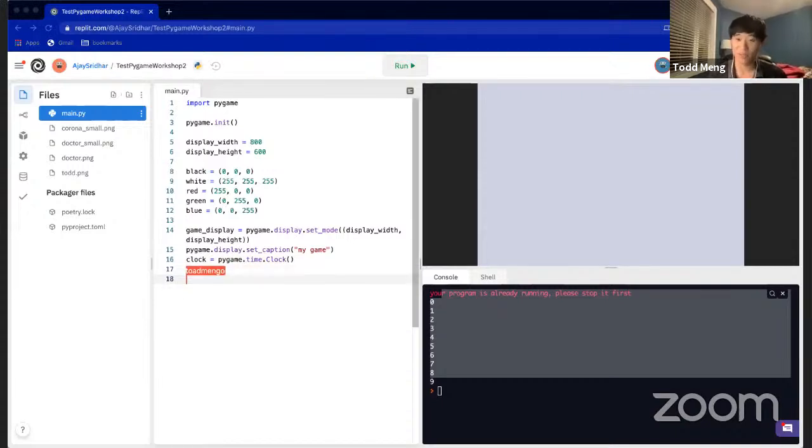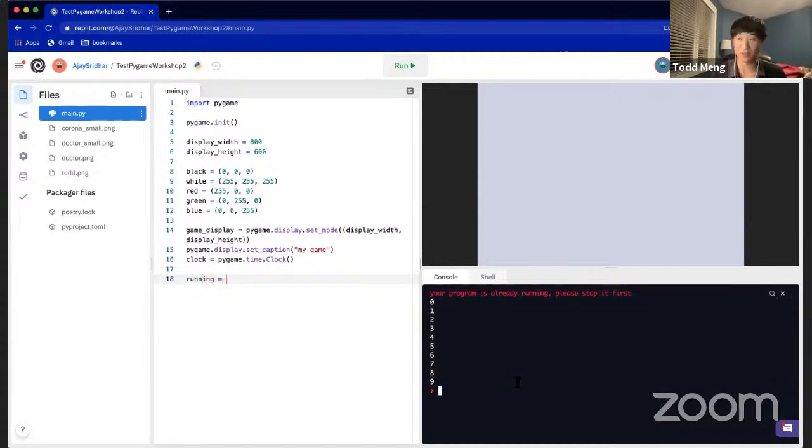Okay, so now let's go over the game loop, as Ajay was mentioning earlier. In order to make a game loop, we'll need to do a while loop, and we're going to have some condition. Because we want the game loop to start right off the bat, we're just going to define a Boolean variable and set it to true. So we'll say running equals true. And then we'll say while running, and we're going to have the beef of the game inside this while loop.